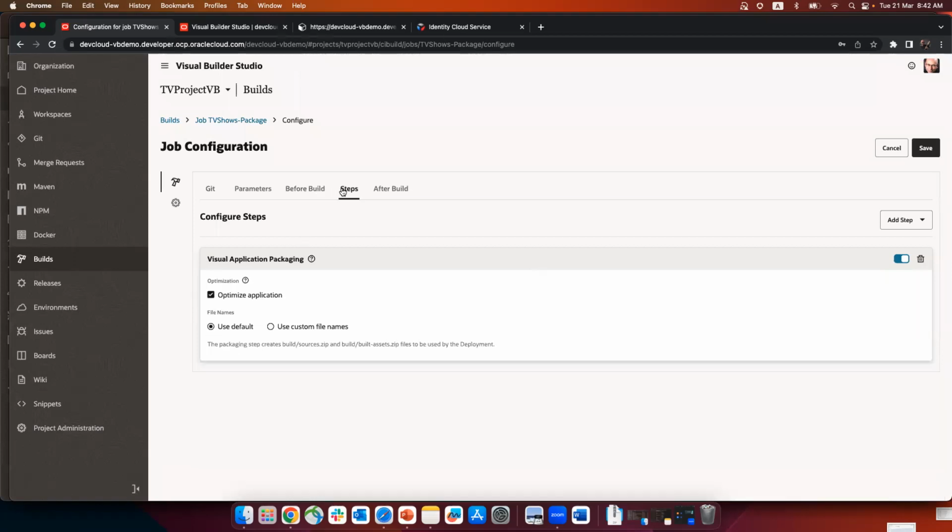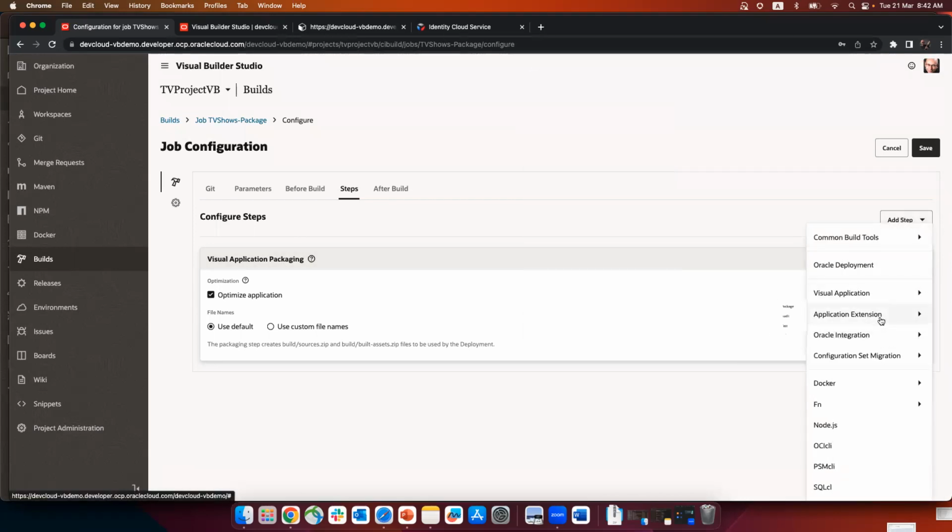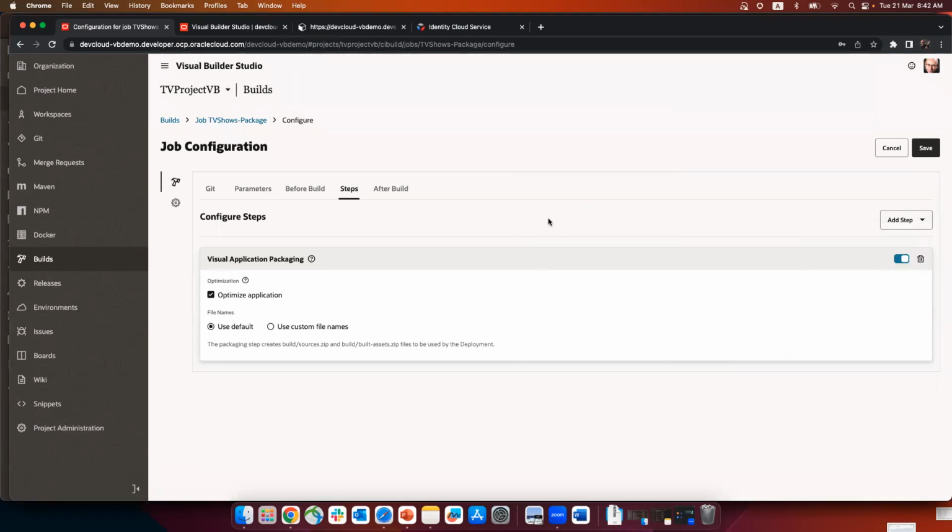This job then takes the step that is called Visual Application Package. Okay, it's one of the steps available under the visual application here. It's called package. This also includes the optimization of the application, which is very important if you're going to deploy live applications. Optimization makes your application run faster. It reduces the amount of artifacts that you need to download, makes the loading of your application a lot faster. So this is a good step to have here.